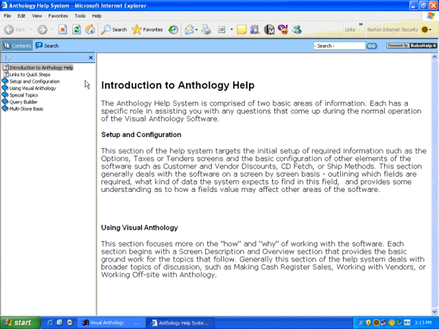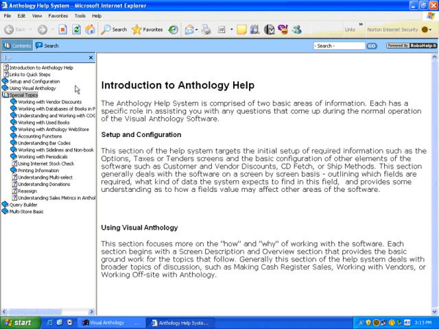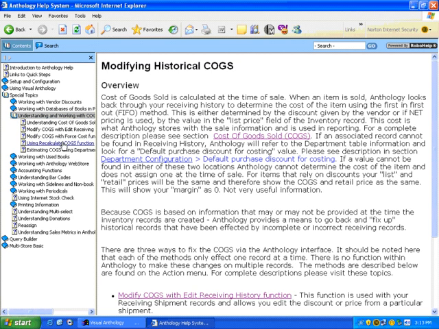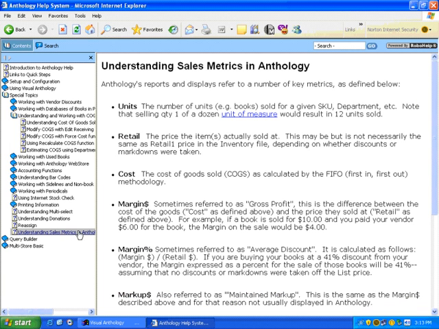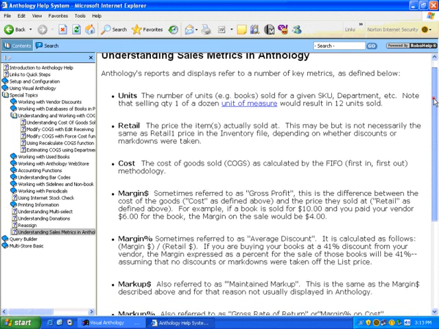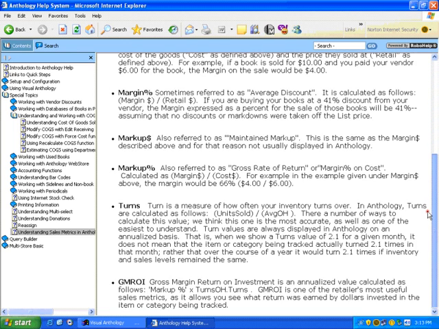In particular, the topics that we'll be covering today are kept underneath Special Topics, and then understanding and working with cost of goods sold, with several subtopics underneath it, and also another very good topic, which is understanding sales metrics in Anthology. This topic goes over the major terms that you'll be hearing throughout today and how we define them.